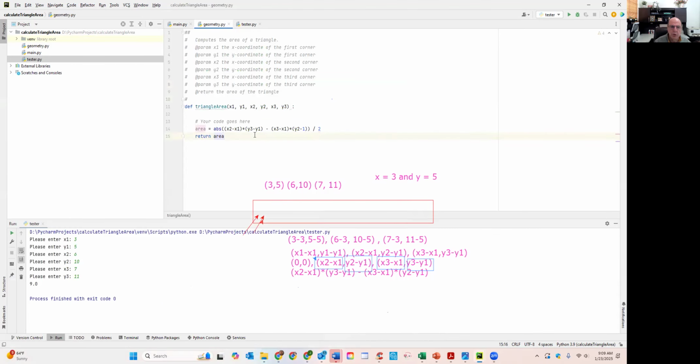So with geometry, I have this divided by 2, and it is not giving me the correct one. One thing I can do is put a breakpoint over here. I can run my program up to this point and check to see what's going on. Okay, so what I'm going to do is run the debugger.